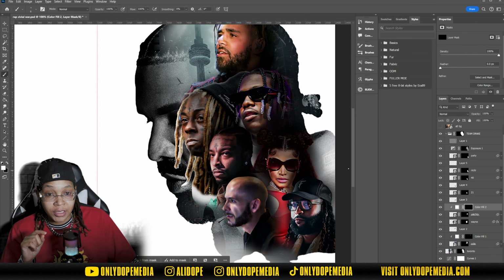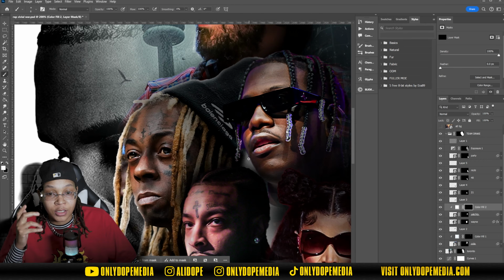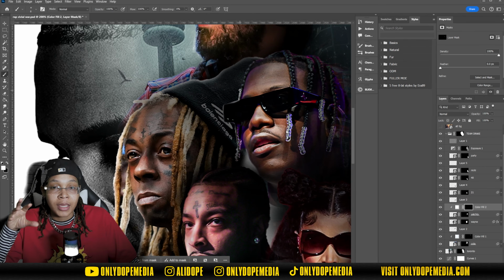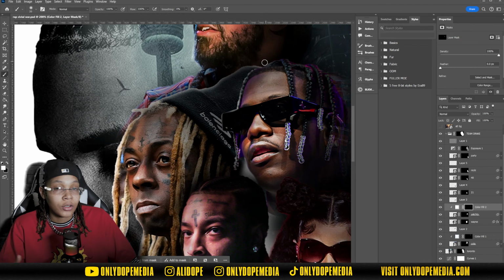For Wayne in this image, I did an inner glow because the way his shadows were set up, it just looked a little bit better than me actually going in there and adding the highlights. I don't know why that is. And this inner glow effect only worked for him specifically.